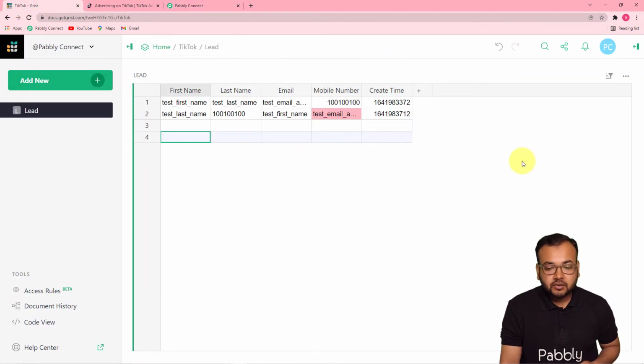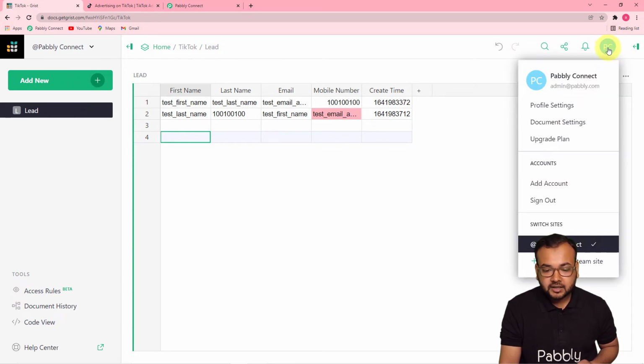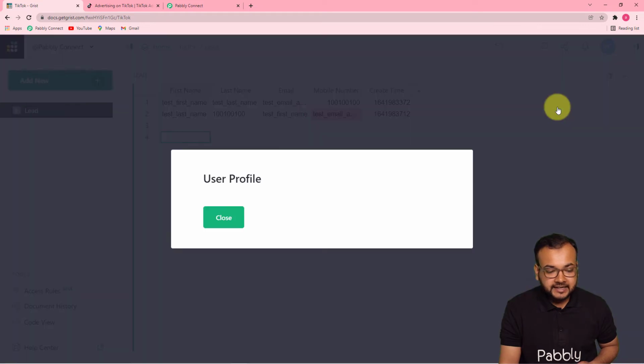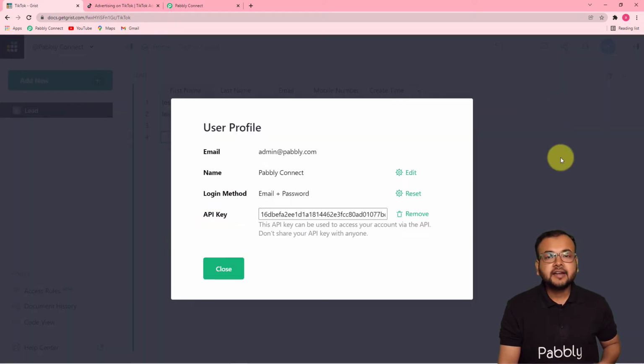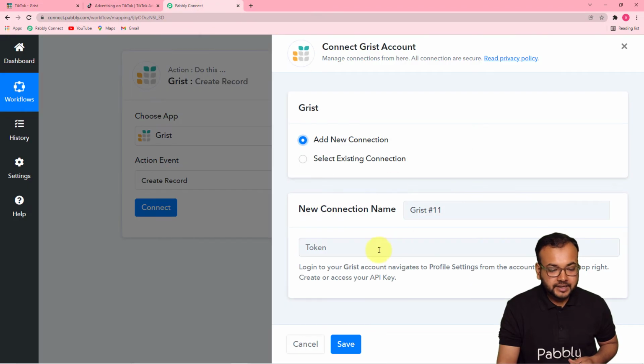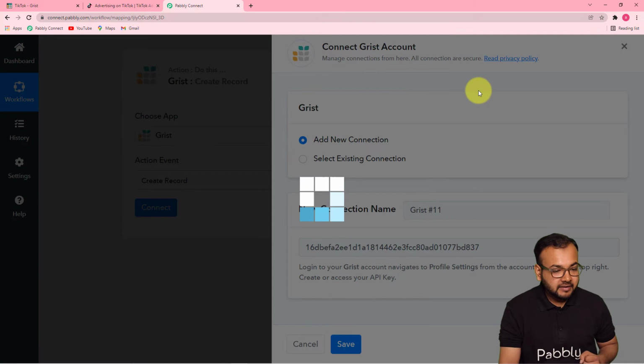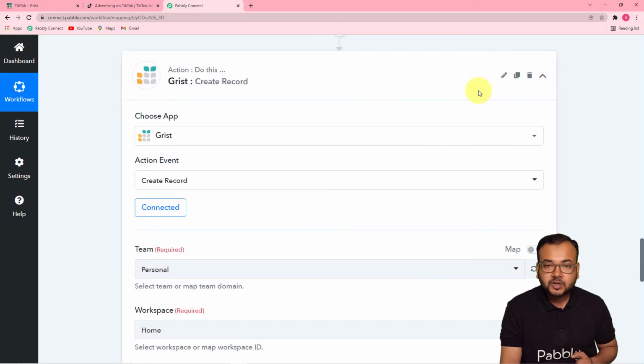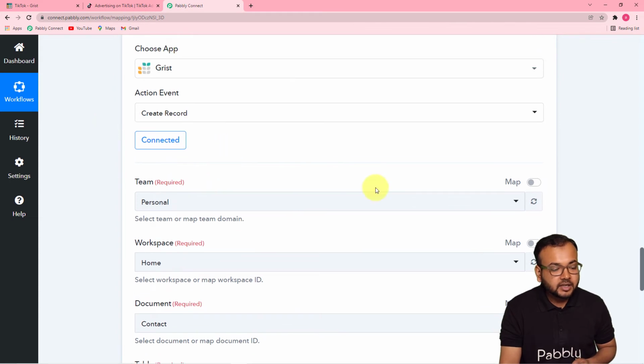This is my Grist account, and here I have this profile icon. Okay, so click on the profile icon and go to profile settings. And here in this profile settings, you will find this API key. Okay, so you just have to copy this key from here like this, and paste the key here in this token field like this. Then you have to click on save, and you will see that it will be connected with Grist in a few moments. You can see connected is showing up here.